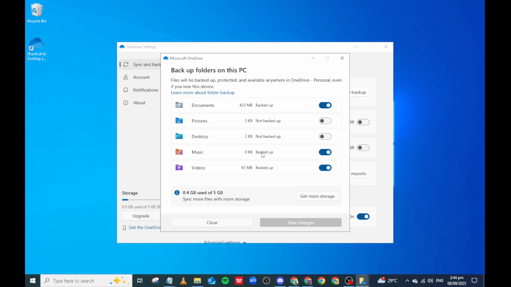Finally, don't forget to click Save Changes to apply your new settings. By doing this, you ensure that your preferences are stored and that OneDrive will adhere to them moving forward. That's it. You've successfully changed your settings to prevent files from automatically backing up to OneDrive.